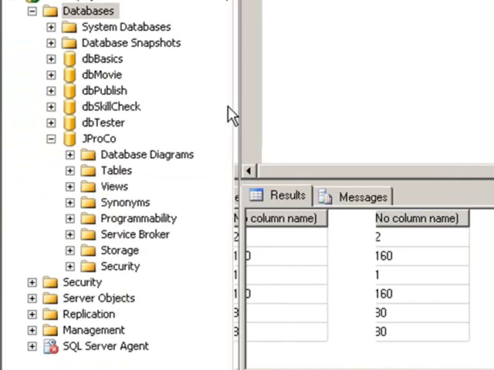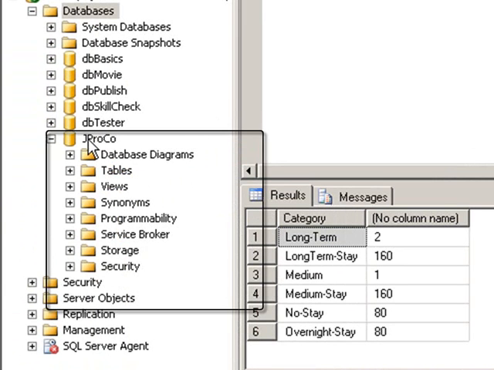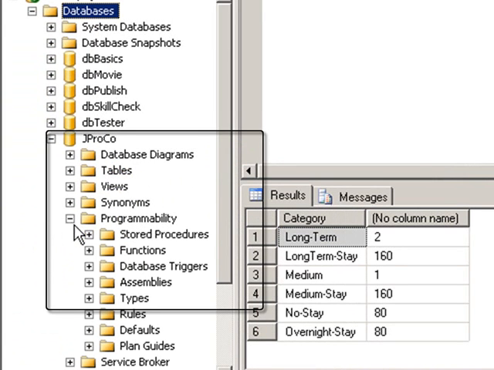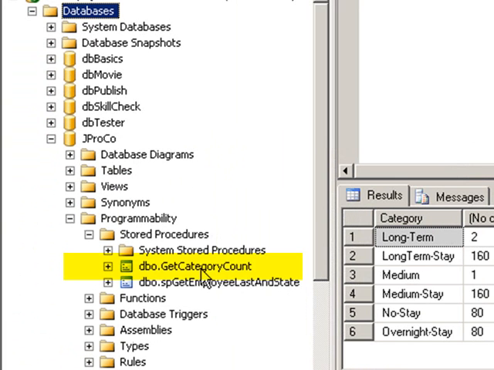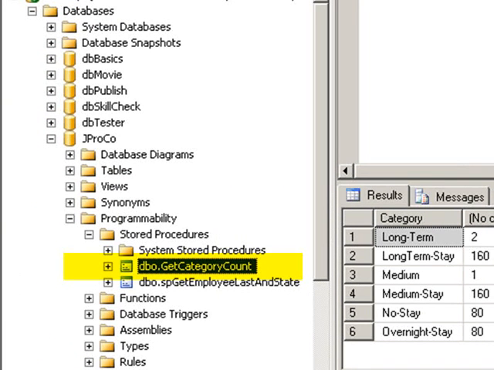You can also see the object appears under the database you created in, under programmability, under stored procedures. There is now a stored procedure called get category count.